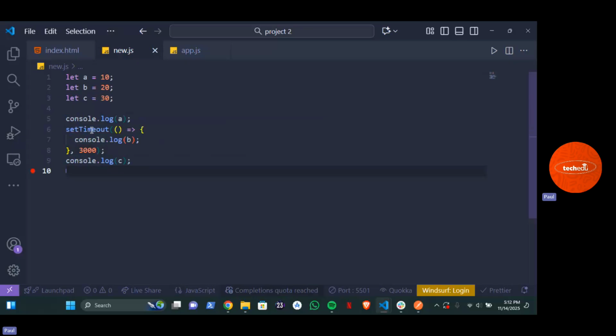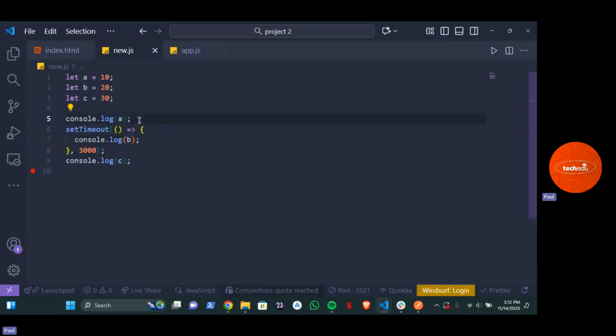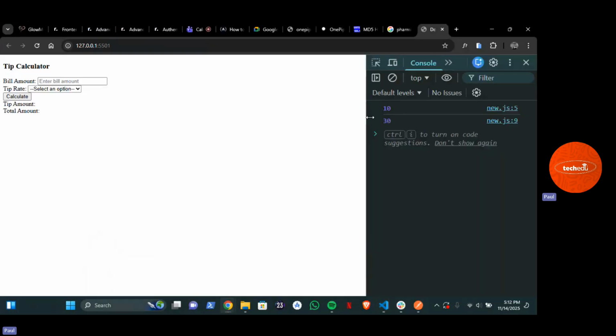I've said, okay, set timeout, right? I've said console.log A, which is going to give me what? 10. Set timeout is going to give me what? B, which is 20. Then C, 30. But this is not going to execute immediately. Do you know it executes after many seconds? 3. So if I Control S it and I check it out here, 10, 30, then 20.